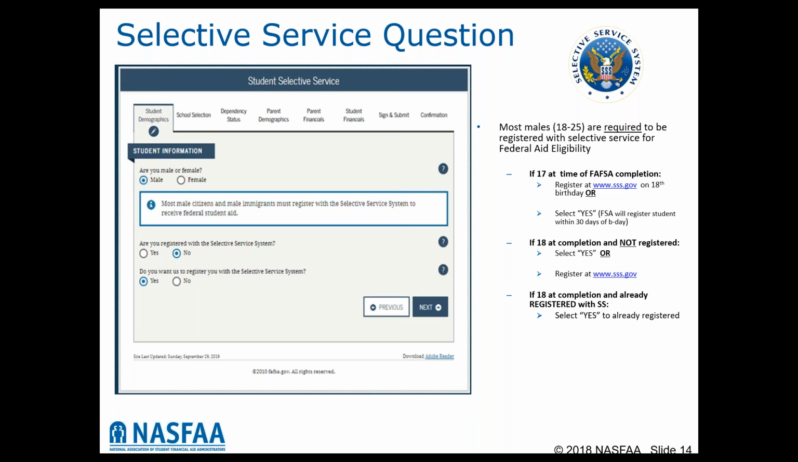And if they say no, then it will ask, do you want us, meaning the FAFSA, to complete the selective service registration for you? So basically, if the student says yes to that, the FAFSA processor sends a record over to selective service and gets the student registered automatically. You do not have to do this, but you do need to make sure that upon the 18th birthday, that student does comply with the selective service registration.